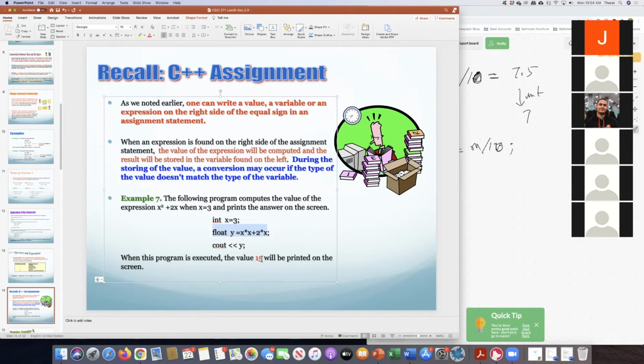Professor, quick question. Yeah. Does the computer follow PEMDAS? Follow what? Order of operation? Yeah, order of operation. Oh yes, that's coming up later. We are going to discuss that. Okay. There is an order for the operations.